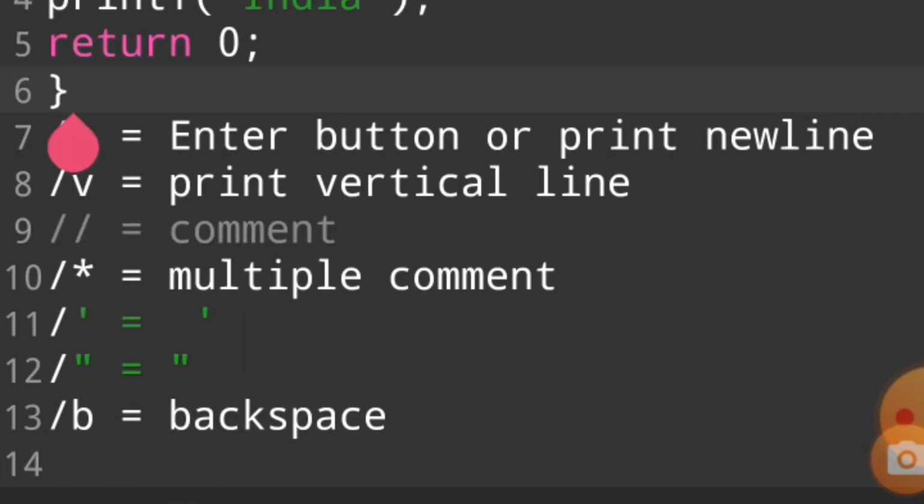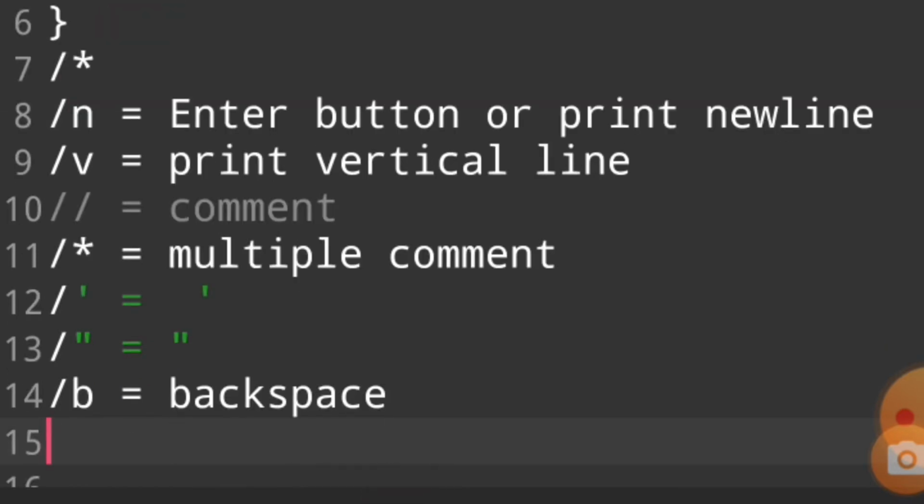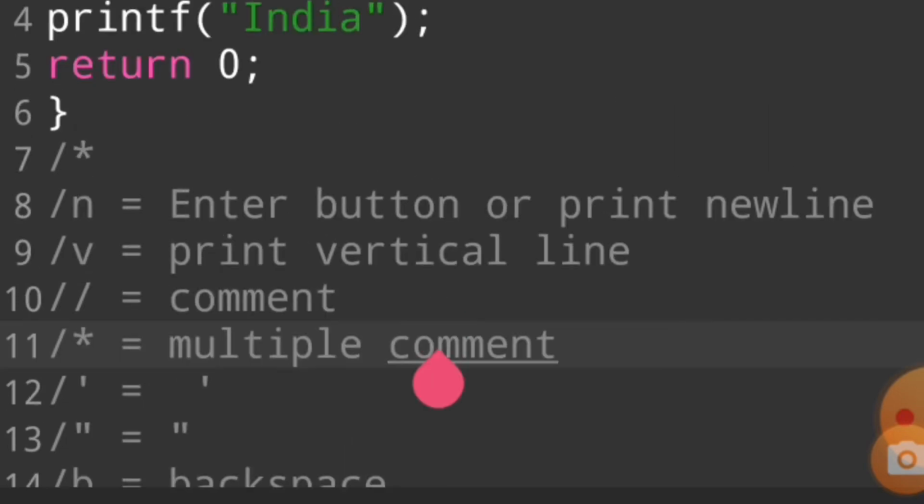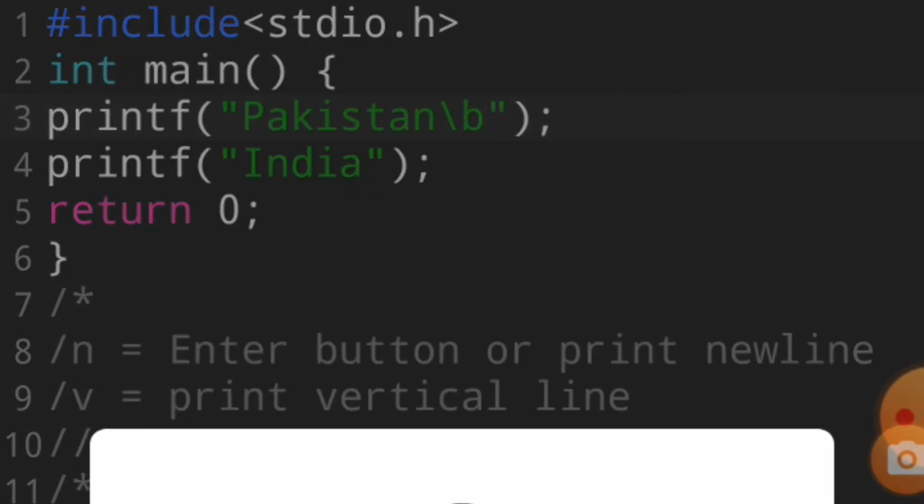In this case, I want to use a multiple comment. For example, /* and */. This is a multiple comment. With the help of a multiple comment, our compiler does not execute or read this whole part, because it is only for us to understand this topic. If I write \b in this case and run this program, see what happened.